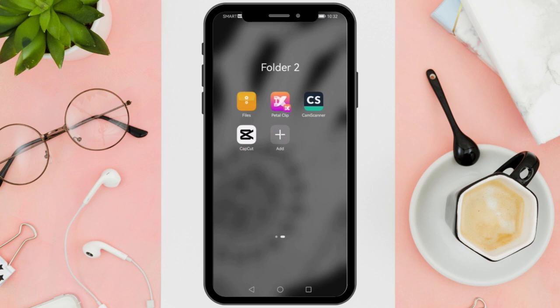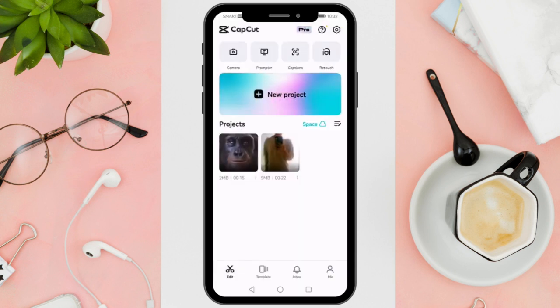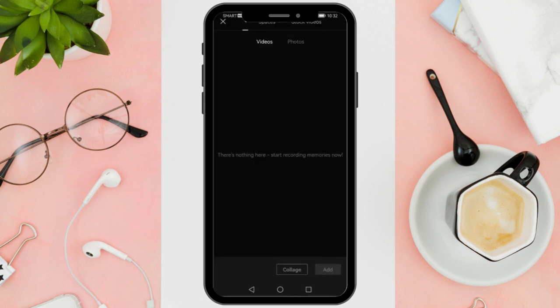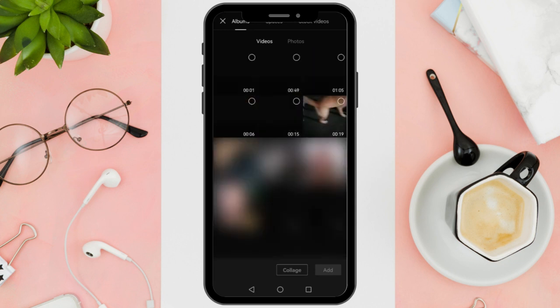Okay, first things first, what you want to do is to open the Capcut app on your device. Next is to prepare your video clips with the desired audio. Ensure that your clips are synchronized with the beat.